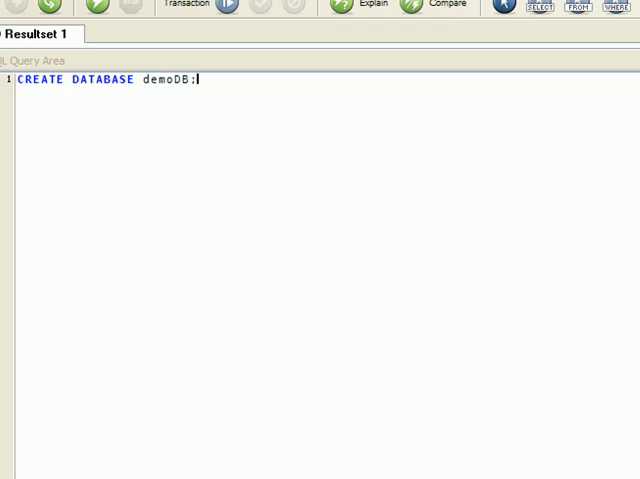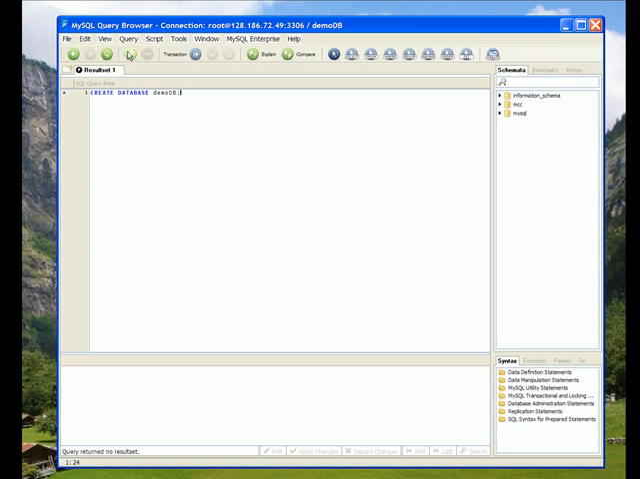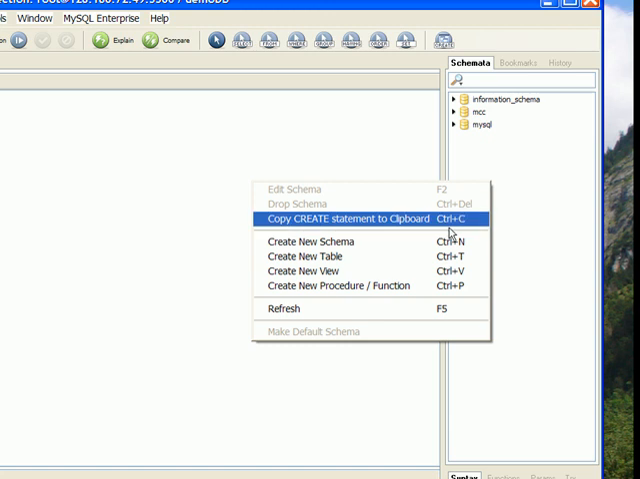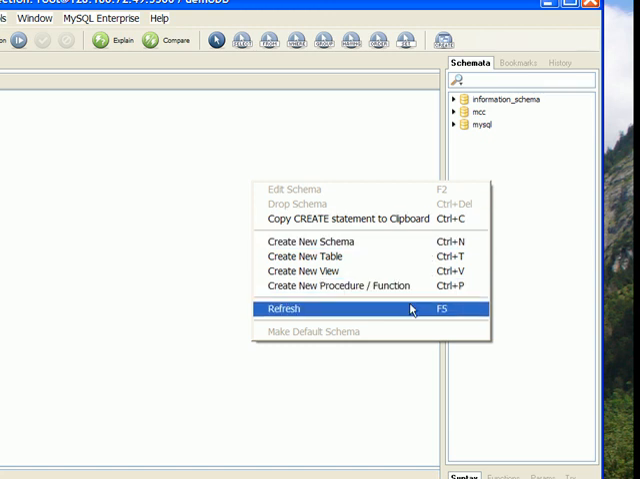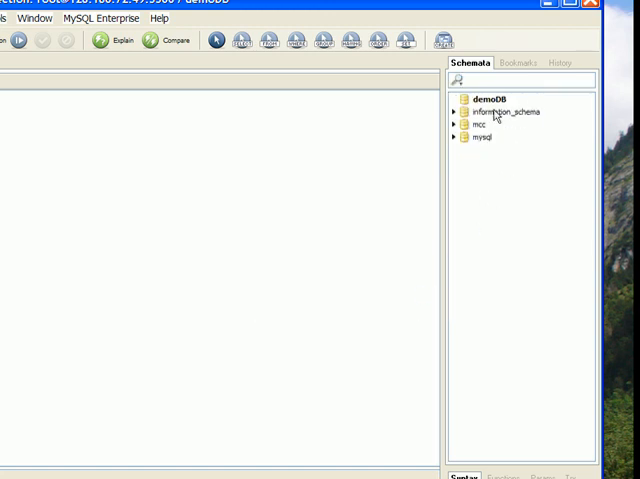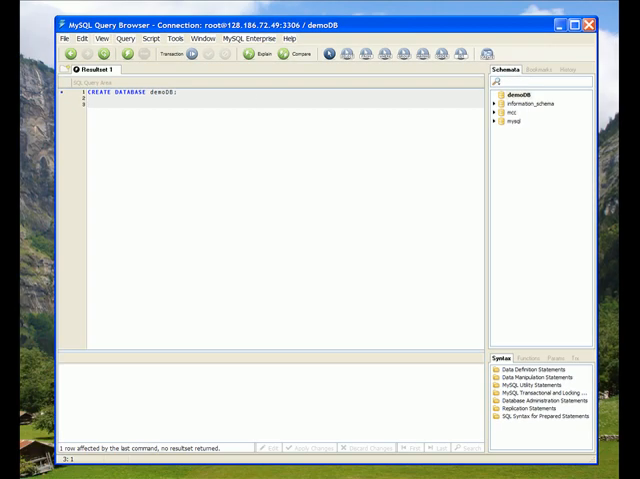A semicolon signals to MySQL the end of the statement. Click the Execute button and your database will be created. To ensure this, right-click in the schematic window to the right of the screen and select the Refresh button. Our DemoDB has appeared at the top of the list.